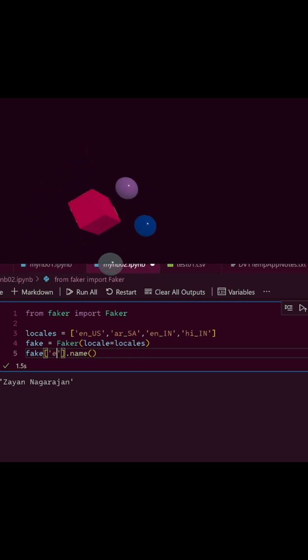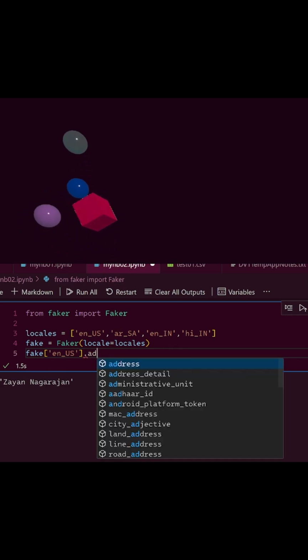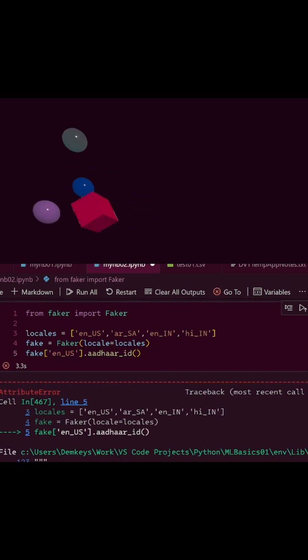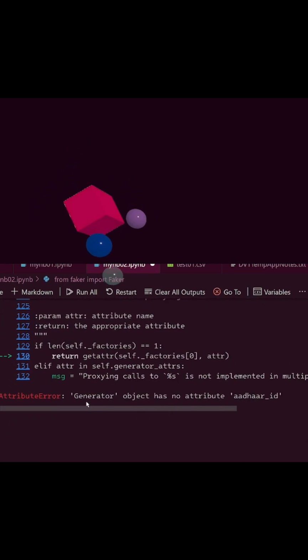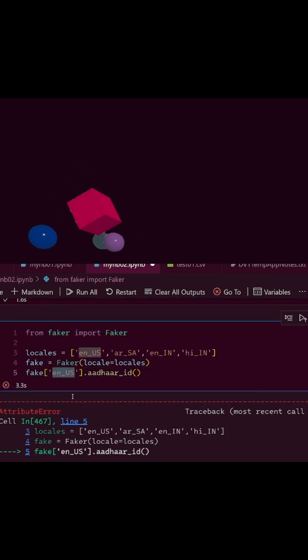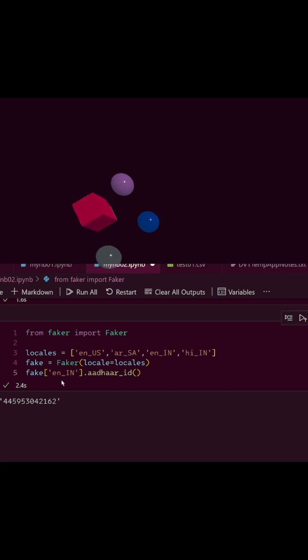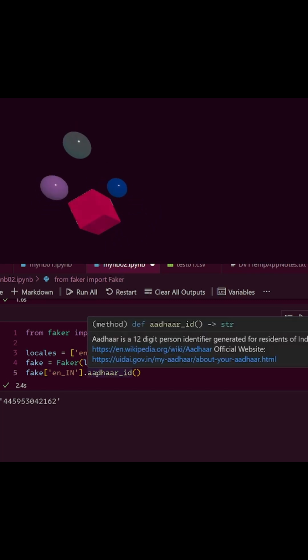Let's say we are in EN-US and I try to access Aadhaar ID. Aadhaar ID is not implemented for EN-US. So if I run this, I'm going to get an error saying generator object has no attribute Aadhaar ID. But if I use the Indian locale, so let's say EN-IN, here we are able to access the Aadhaar ID method. So this is one example.